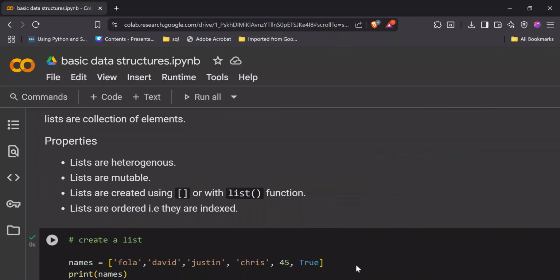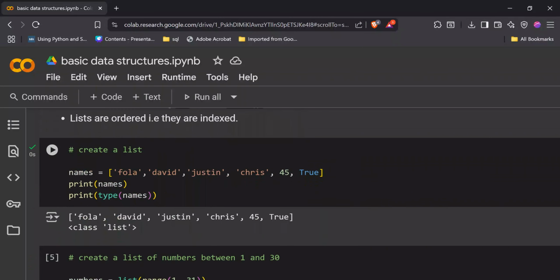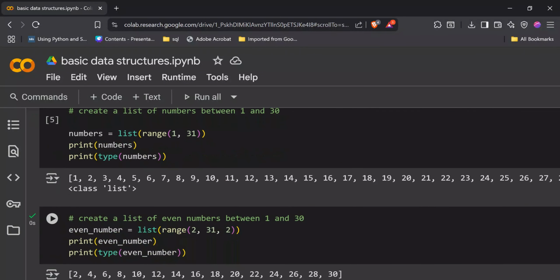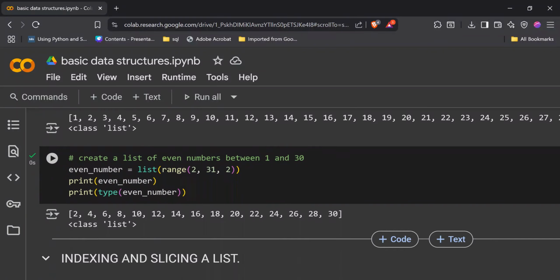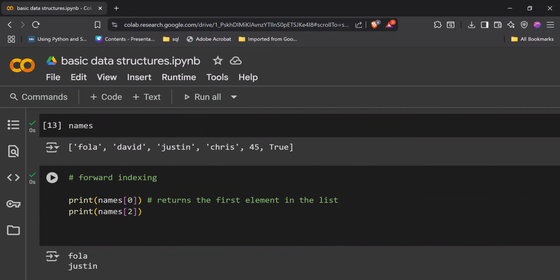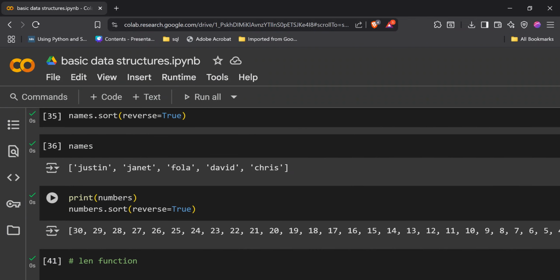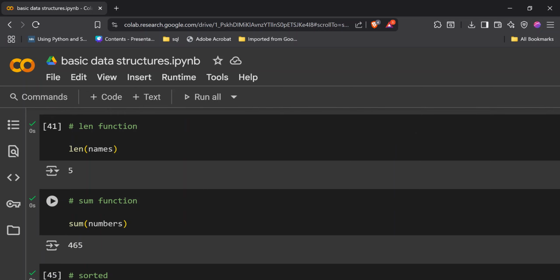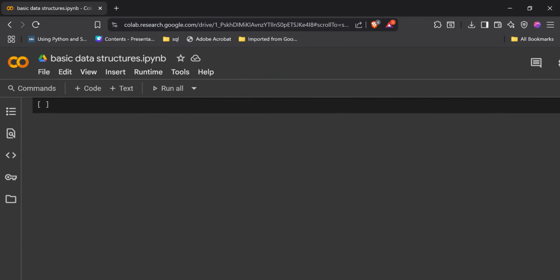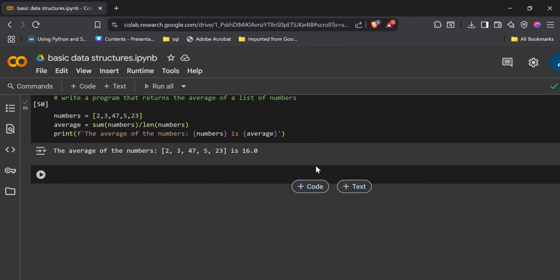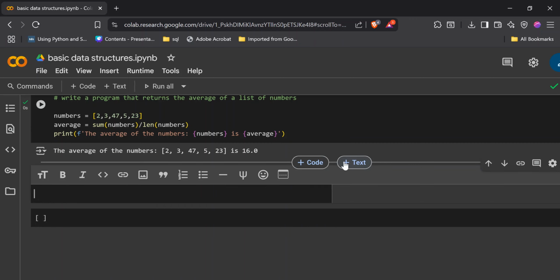In this particular session, we are going to continue what we started in the last session on basic data structure. So, we've covered everything on lists, basically. And today, we are going to be looking into tuples.